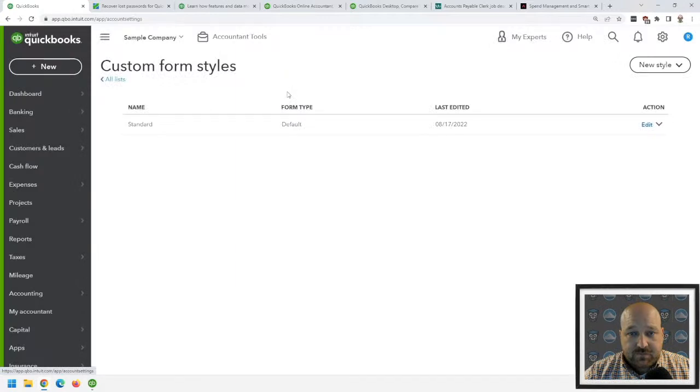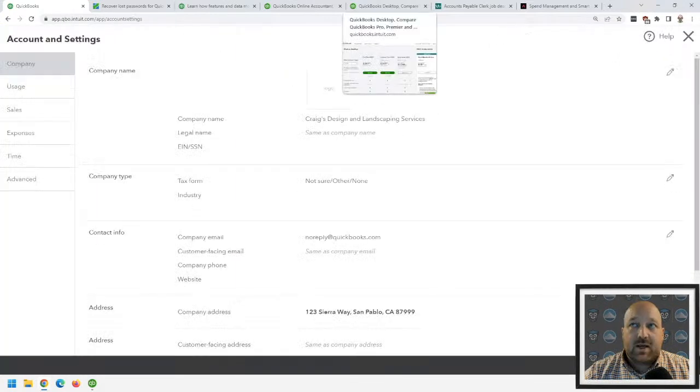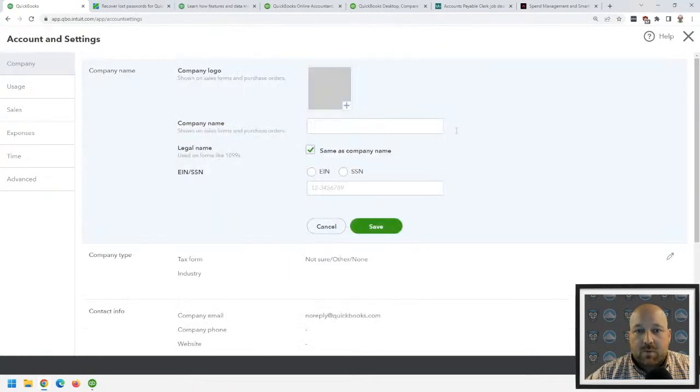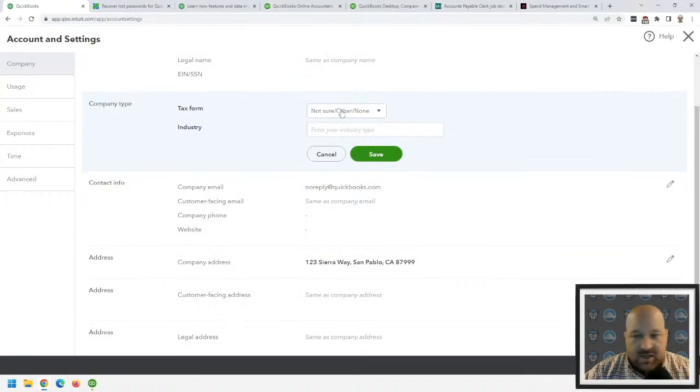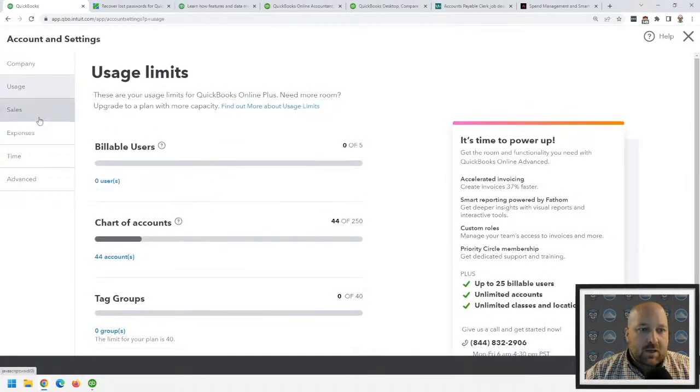And then from here, this is where you can actually modify many of the specific settings related to how this company file operates. This is where you can set things like the company logo, the EIN, the social security number, and whether you're a C Corp, S Corp, or partnership. And then really the other major meaty items are going to be sales, expenses, and advanced.